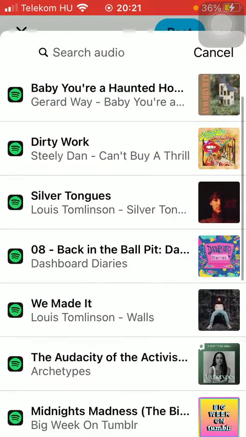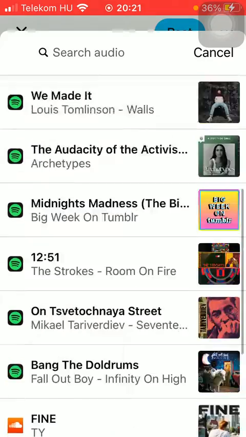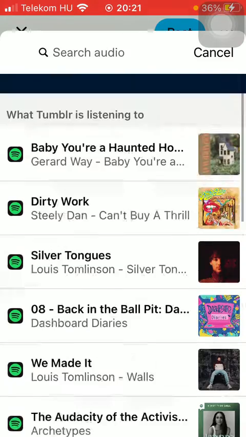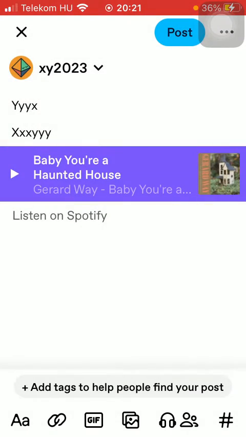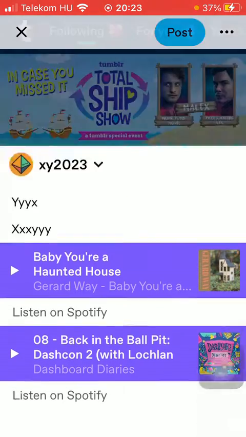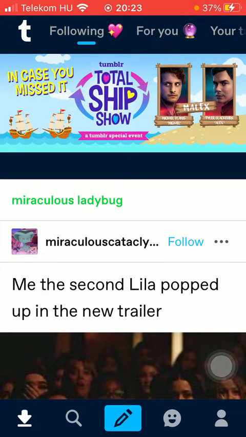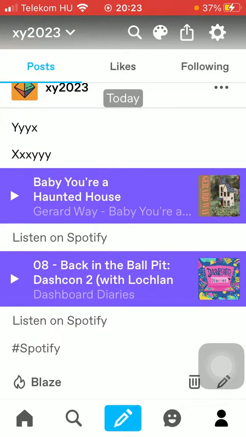Here you can see some Spotify options, and all you have to do is tap on the relevant one, and here it will be inserted. If you tap on the play button, it will be started, and you can also add more than one audio files. As you can see, tap on the pause button at the top of the screen, and then you have posted it. As you can see, it's indicated down below. So if you go to your blog, you are going to see that it is posted.